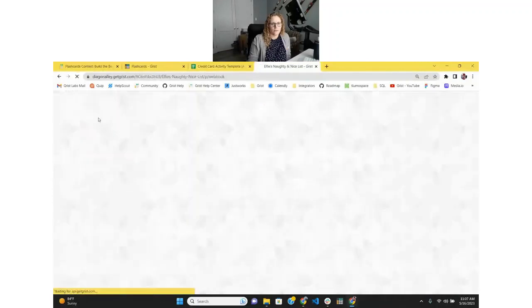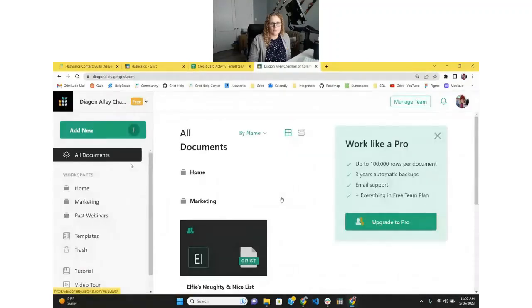So let me jump back to my homepage here. Now in Grist, we can import our data in order to create a new document, but we can also import into an already existing document. And we'll look at both of those today.